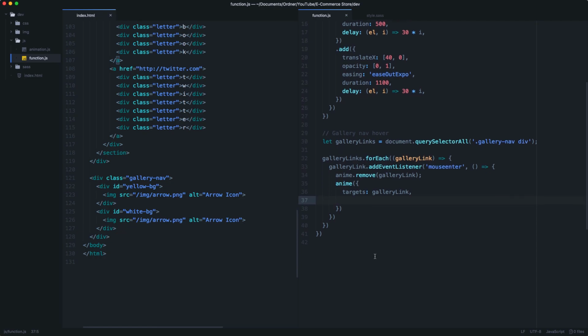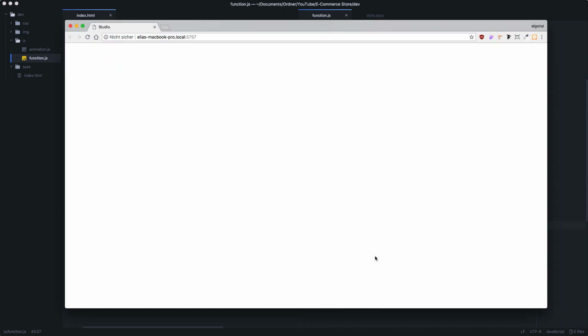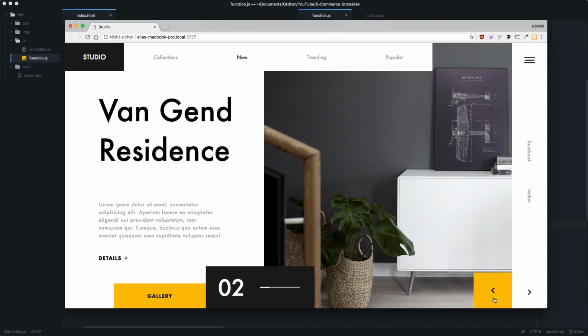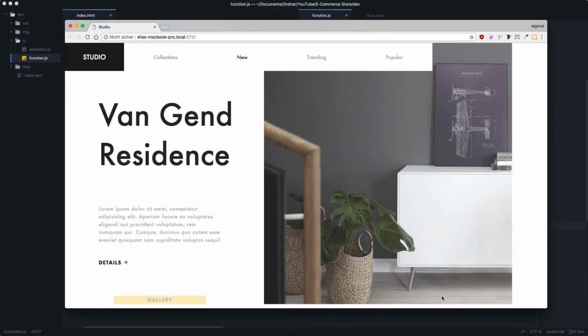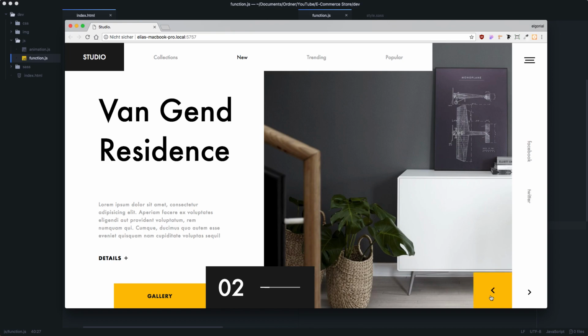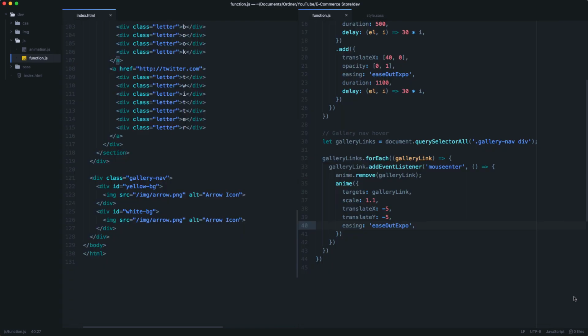So what we can do is scale the button just a tad bit bigger and translate it on the X by -5 pixels. Or let's just do -5 and translate on the Y axis by -5 as well, and use easing of easeOutExpo, like that. Let's check this. Yeah, as you can see, this works. The only thing that doesn't work is the animation when we leave this button, so that's something we need to do.